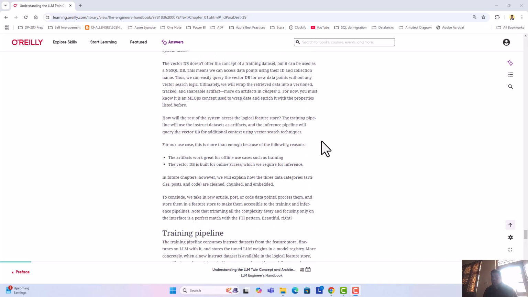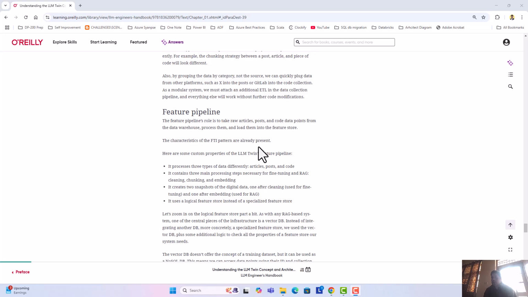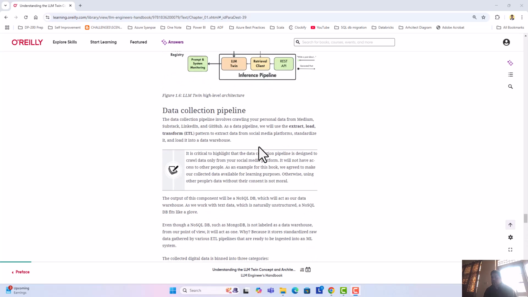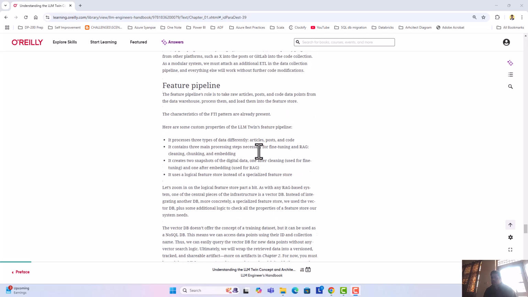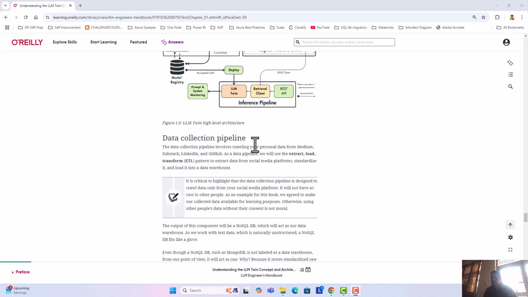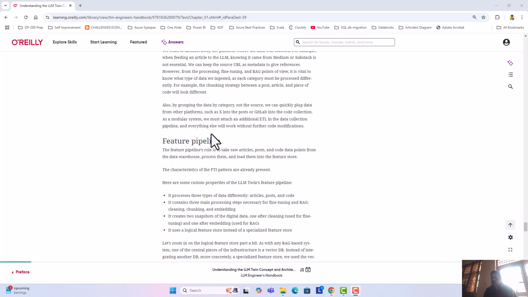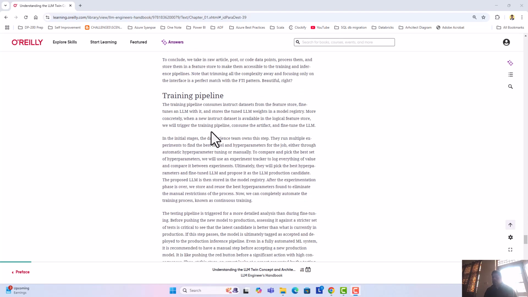So let's continue our discussion. So we'll now look into the training pipeline. I think we had covered data pipeline, data collection pipeline, feature pipeline, and then training pipeline. Just a recap of the architecture here. This is how the architecture looks like. And then you have a feature pipeline and then training pipeline.